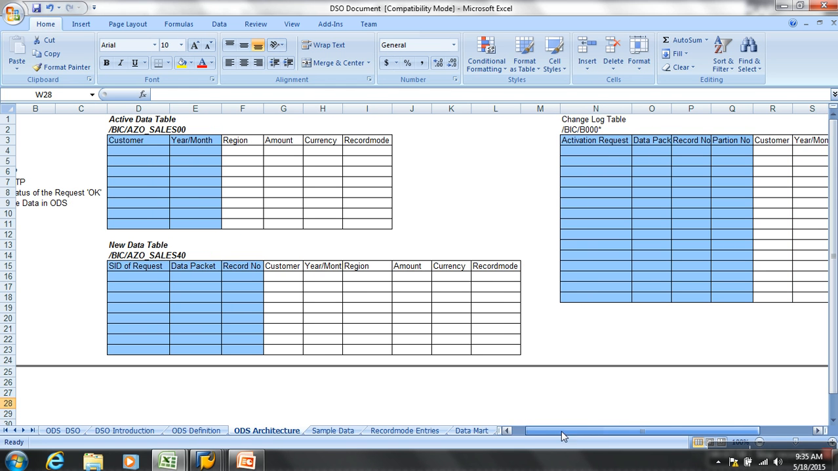You'll have 3 tables. Okay. Now what is it? First table is the new table. What is the naming convention of your new table? /BIC/A plus ODS name plus 40. So when my ODS name is ZO_SALES, what should be my new table name? /BIC/A because it is a custom object, /BIC/AZO_SALES40. That will be your new table. That is the table name.